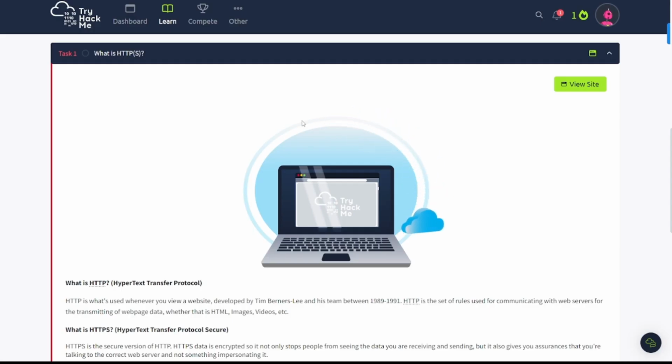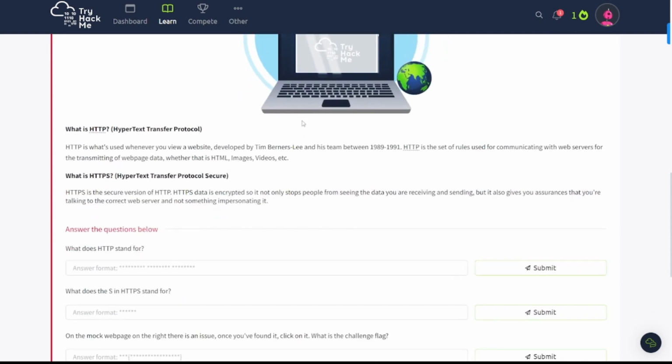Task number one, what is HTTP or HTTPS? HTTP, Hypertext Transfer Protocol. HTTP is what's used whenever you view a website, developed by Tim Berners-Lee and his team between 1989 and 1991. HTTP is the set of rules used for communicating with web servers for the transmitting of web data, whether that is HTML, images, videos, etc.